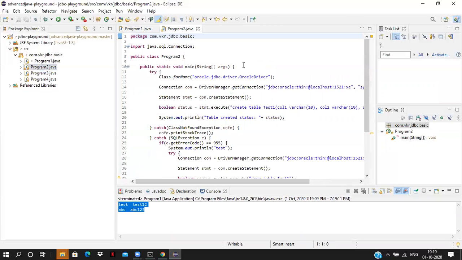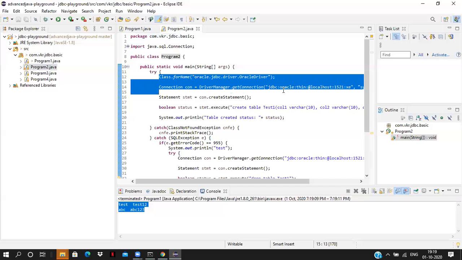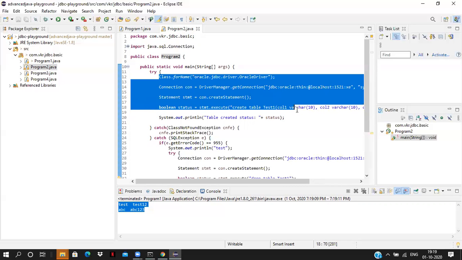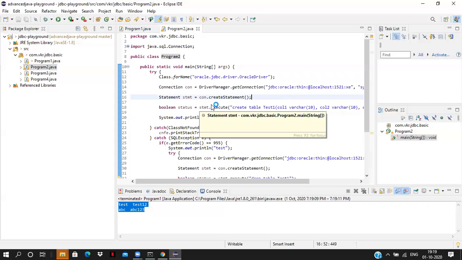Now let's go and see the next program, program 2. Same steps. Inside program 2, I have Class.forName to register the driver class. Second step, creating the connection object using URL, username, and password, and creating the statement object. Same things. Inside statement we have different methods, so to create a table we have to call the execute method. By calling the execute method, I am creating the table.